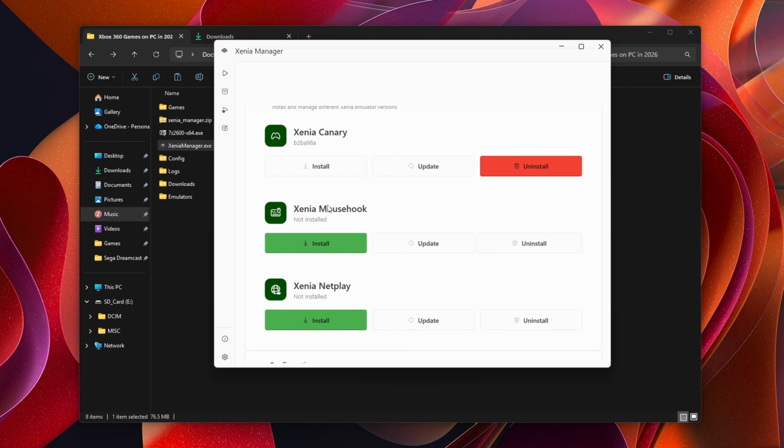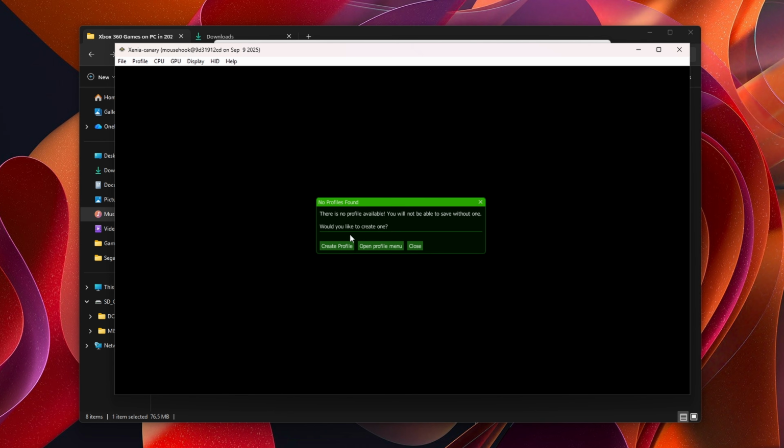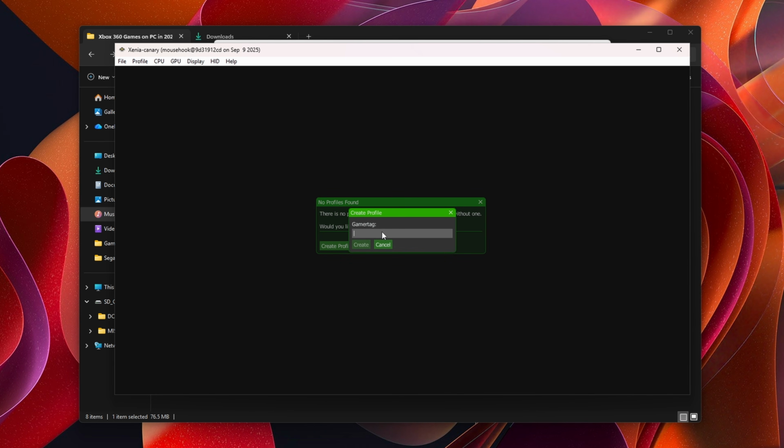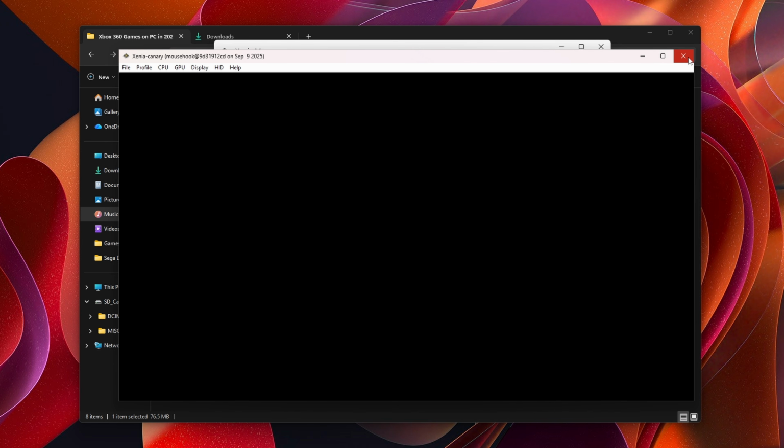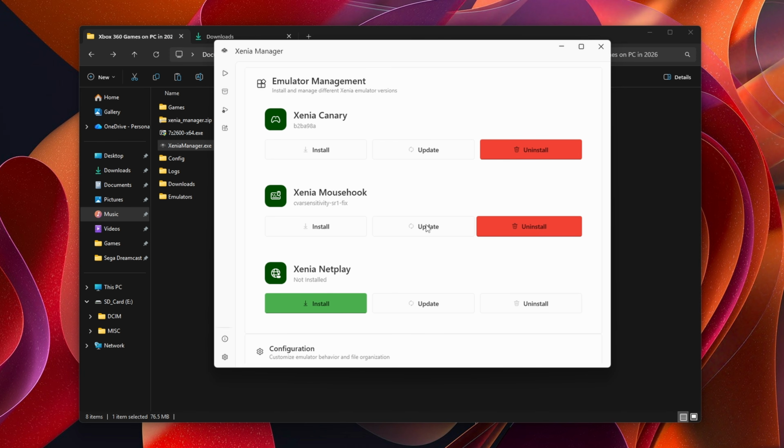For the mouse hook, we're going to be clicking install here next. And then we're going to be getting this same pop-up. Create a profile again, enter a username, click create, and then this is going to be created. And we can always check for updates here using the update button. If there are updates available, it will become available to update the file.